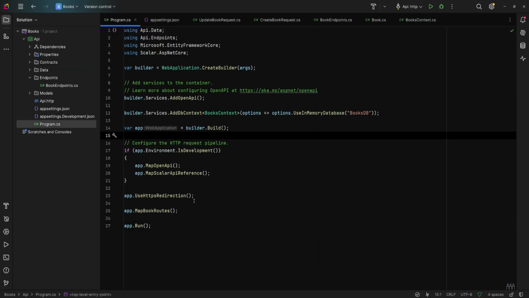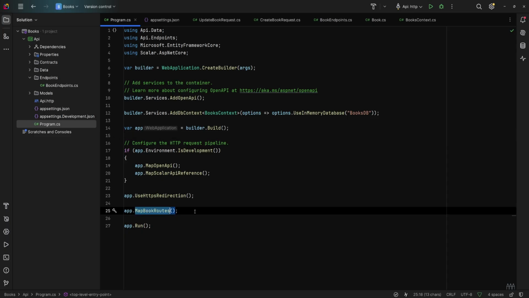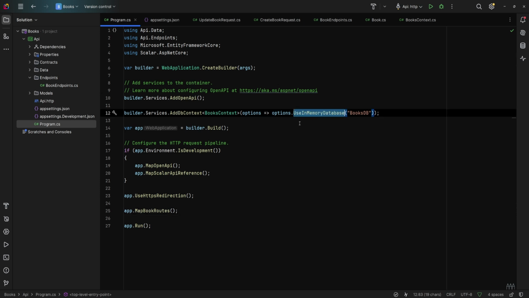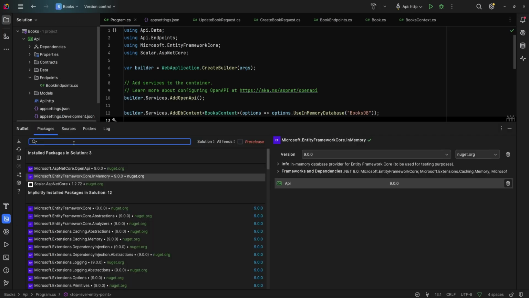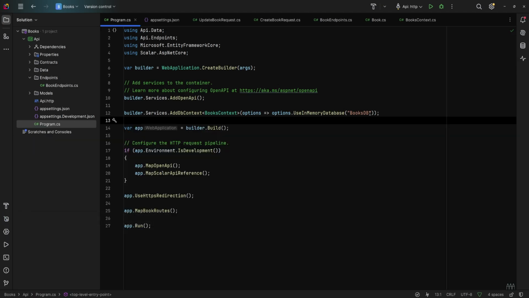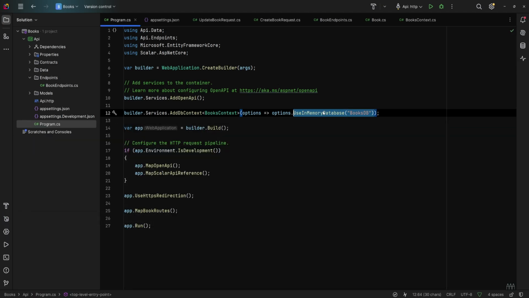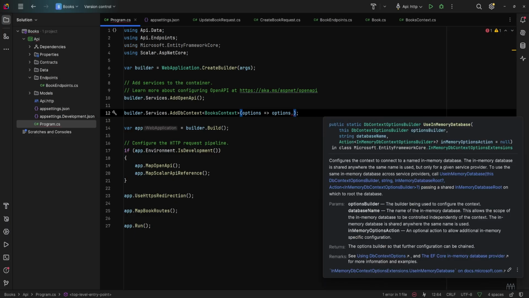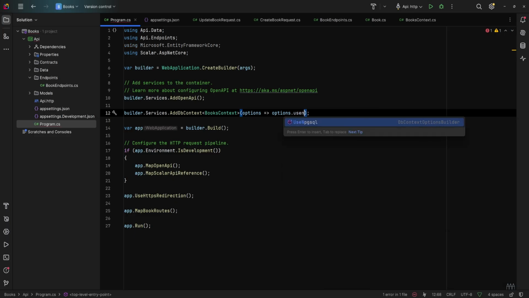So now that we have refactored our code from moving all of our endpoints from the Program.cs into the BookEndpoints.cs, one thing remains, and that is getting rid of this in-memory database and swapping it out with an actual Postgres database. So to do that, first we'll need to install a new package, and it's called Npgsql.EntityFrameworkCore.PostgreSQL. So we'll start by installing this package. And then instead of options.UseInMemoryDatabase, we'll use options.UseNpgsql.